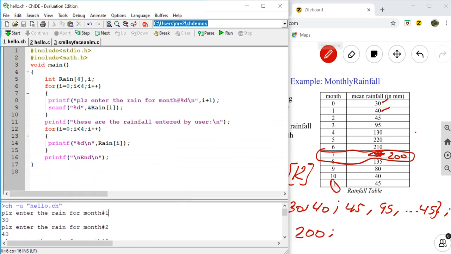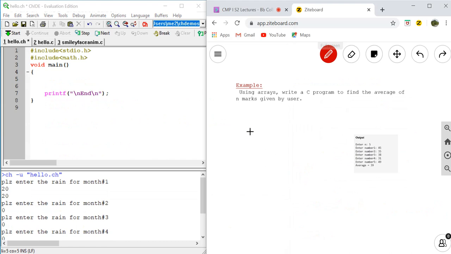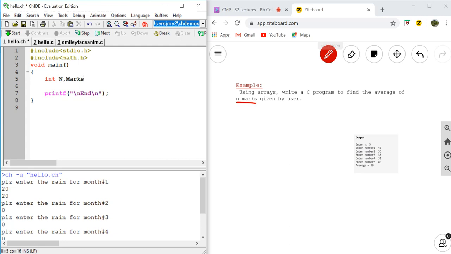Now we will do this example using arrays. Write a C program to find the average of n marks given by user, and this is the sample output. User will enter 5. If it is 5, we will say enter grade number 1, grade number 2, grade number 3, and so on. We will find the average at the end. So we have to declare an integer called n, and we want to declare the array called, as an example, marks. The size of the array depends on the value entered by user, which is n, and we need the counter to go from one index to another one, from one element to another one.